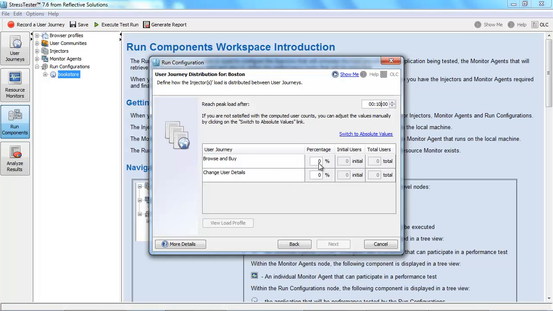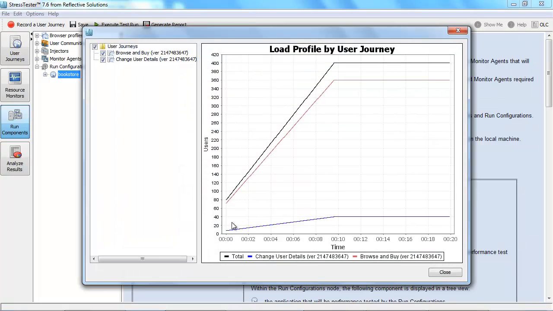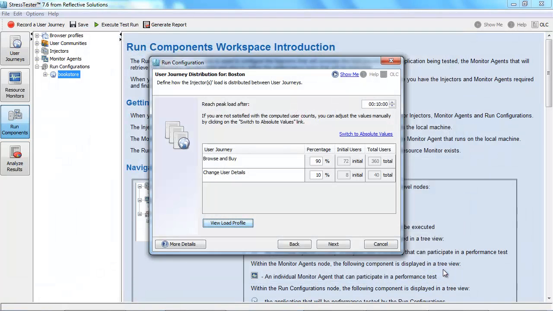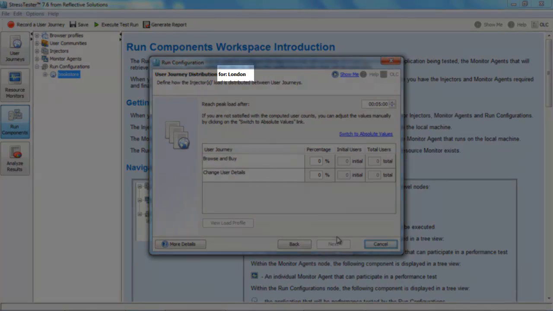You can see I've configured 90% of the simulated users at Boston to execute the Browse and Buy user journey and 10% to execute the Change User Details journey. I can view a graph of the load profile at this location by clicking the View Load Profile button. The black line shows the profile for all users at this location, and the colored lines show the profile for each user journey. When I click Next, I can similarly configure the London injector.